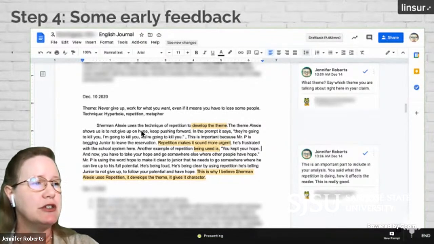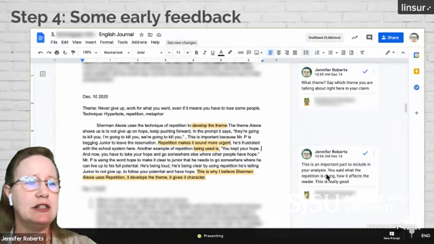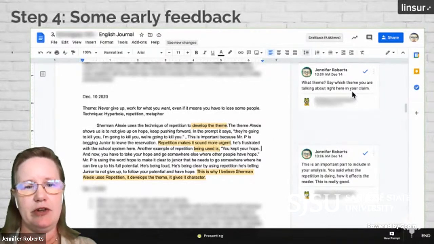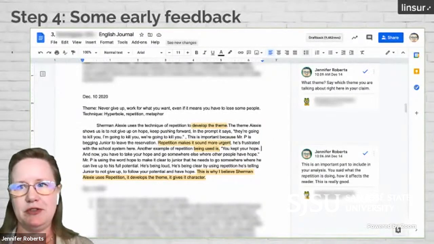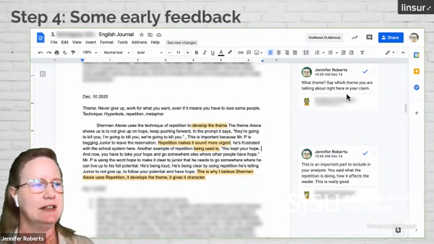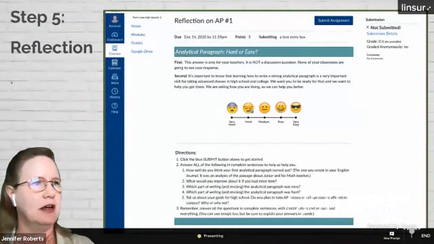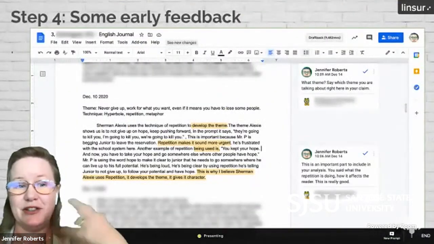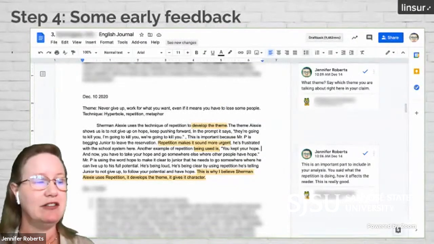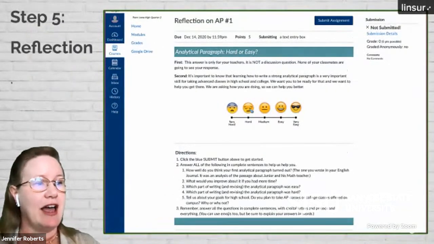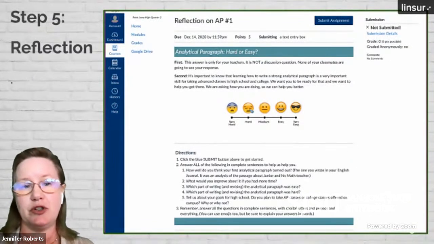And so Crystal's writing this paragraph and I'm able to leave her comments. This is the important part to include in your analysis. What theme? You forgot to put that in your claim. I'm able to leave her that immediate feedback for her to respond to. And I know what you're thinking. You're already thinking about the number of students you have and how time consuming it is to leave kids feedback. We're going to get to that, don't panic. It's going to be okay. Remember, I was able to flip through all their docs at once and see who needed feedback the most first. And so I went to those kids first and then caught up with other ones later. That's important too.